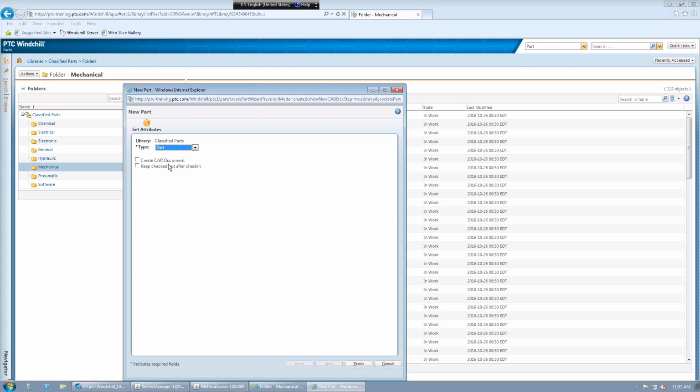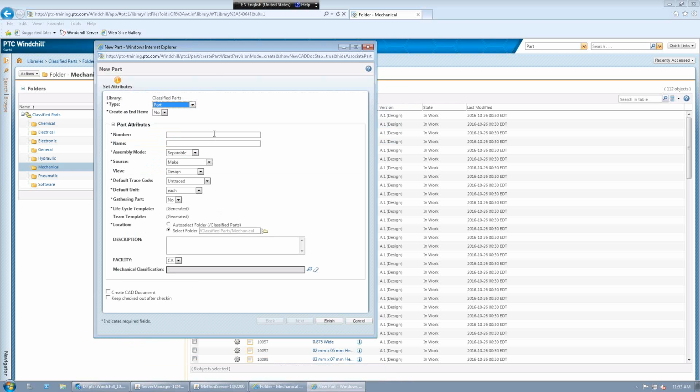So for this one, I'm going to go ahead and specify that this is just a simple part file. I'm going to give it a part number of M1100. And then this one, let's call it bearing. Now, with this, towards the bottom, you have mechanical classification. So when we set up our WT part files, we actually added an attribute for mechanical classification. So now that becomes an option for us to be able to set for our different items when we create our WT part files.